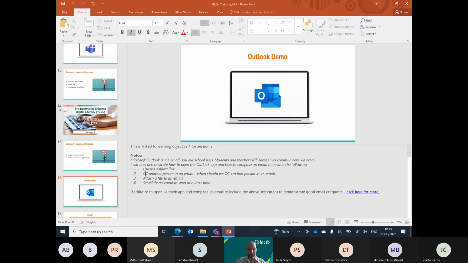If you need to CC someone, do you need to attach a file? And this is a really important one: schedule an email to send at a later time, because as teachers, everyone's so accessible. Who wants to be getting an email at 11 o'clock at night? So you can write the email at 11 o'clock at night, but you can schedule it to send tomorrow morning.